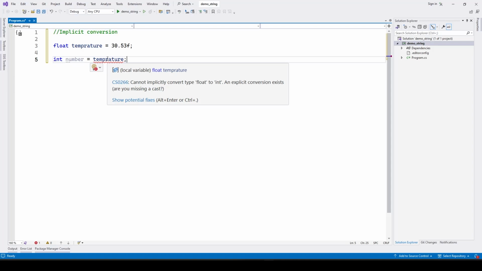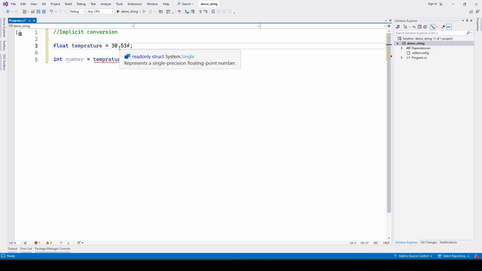So C# compiler is not able to automatically convert 30.54 to a number, because if we try to convert this, we are going to lose the decimal part of this number, because we cannot store decimals in integer type. For that, we have to do an explicit conversion. Let's see how we can do an explicit conversion.